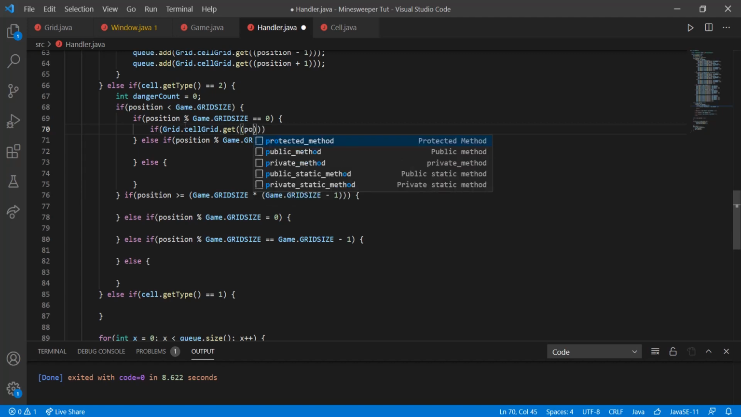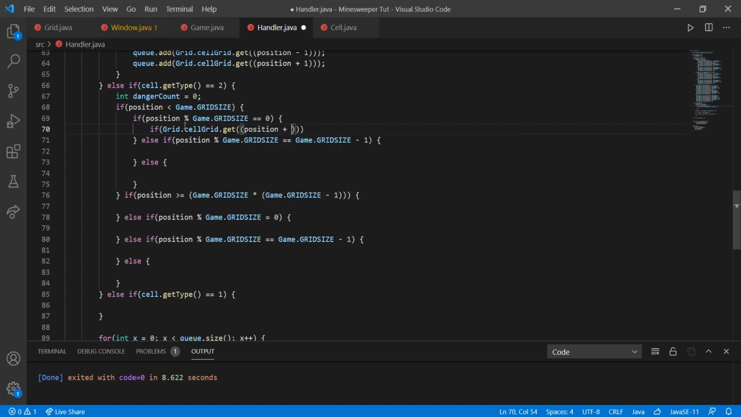All right, position plus game.gridSize.getType. Now we're going to see if the type of this cell that's on the top of the cell we're looking at is equal to 1, meaning it's a mine, then we're just going to increment our danger count plus plus.